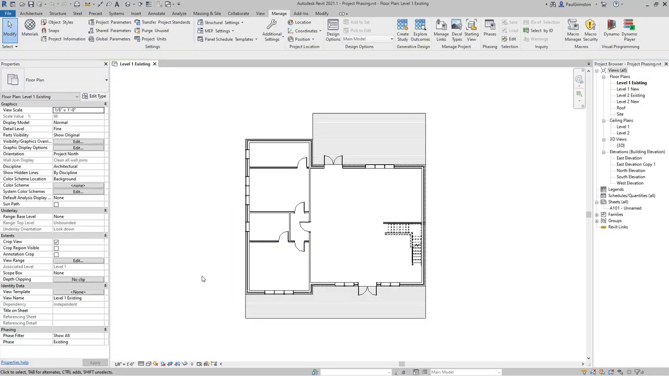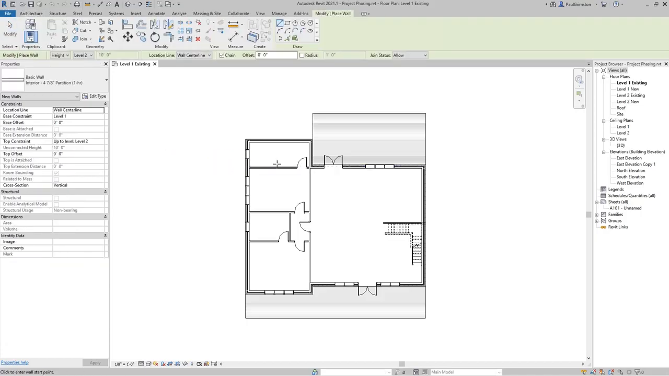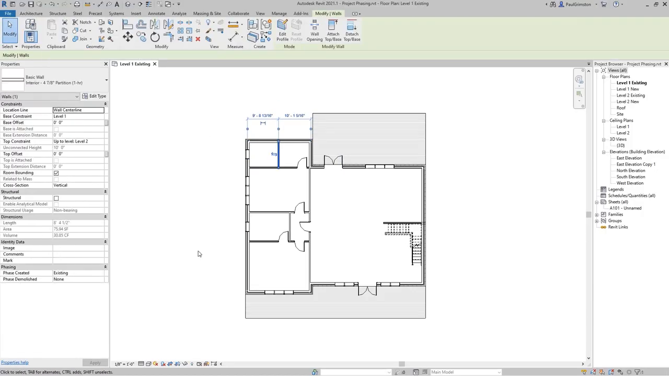When we create a new object in a view, the object will inherit the phase of that view. So as this is an existing view, if I go to the Architecture ribbon tab and choose to create a wall, and I'll just create a wall between these ones here. And now when I select this wall, we can see that that's adopted the existing phase of the view that it was created in.